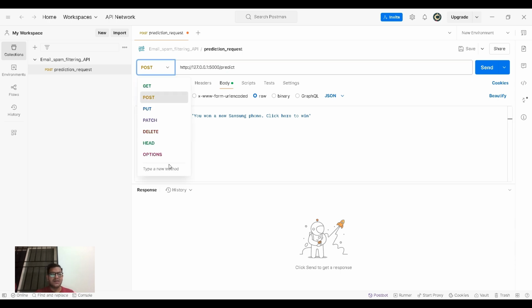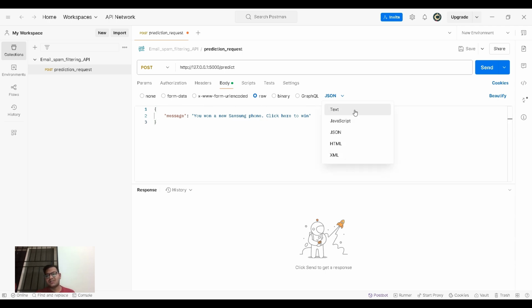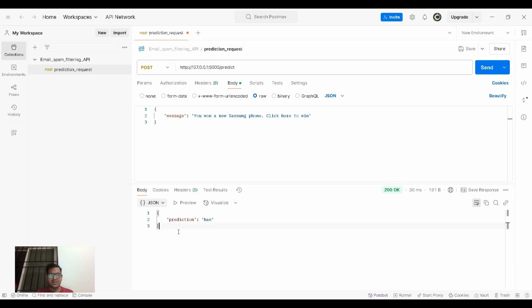And here you can set many different types of methods. So get, post, put, patch, delete. So I'm going to use post, and here is the raw object, or you can say the JSON object. Here you have to select body and then raw, and then here you can select JSON, text, HTML, XML, anything. So select JSON here and then type this message or type this JSON object. Then hit send, and here you can see we got a prediction. We got 200 OK status.